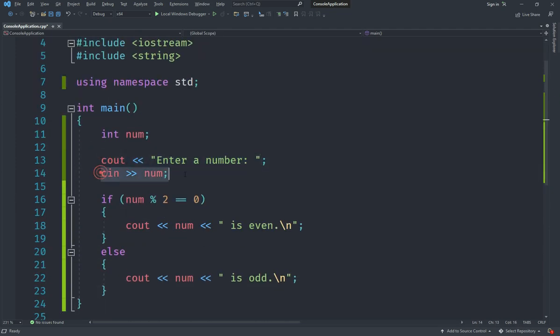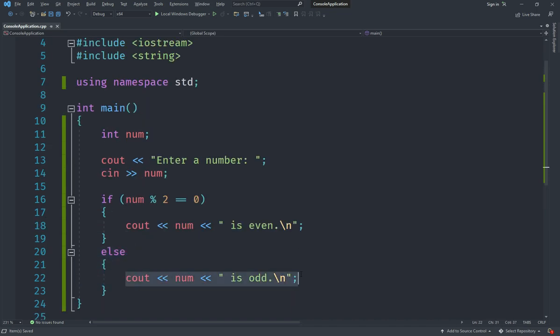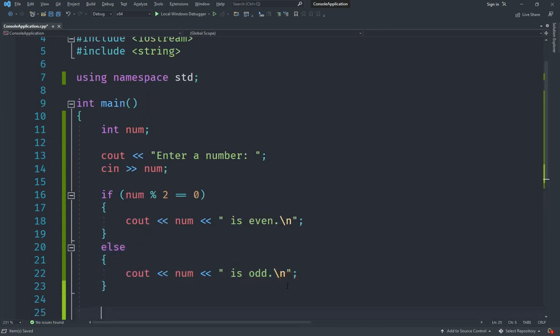Alright, so let's take a complete overview of what we have done so far. We are taking the number as input, and then we are putting an if statement, and we are checking if the number, when it's divided by 2, has a remainder equal to 0, which means that the number is even. And if that is the case, we are saying that the number is even to the user. And if that does not work, which means the above condition is false, then we are saying else, and then we are saying is odd.